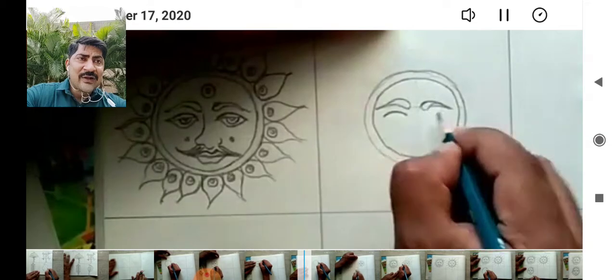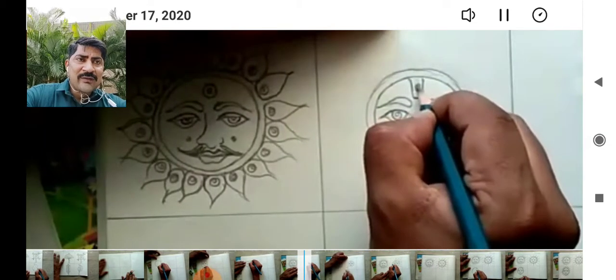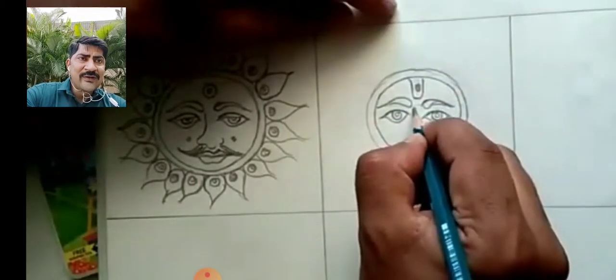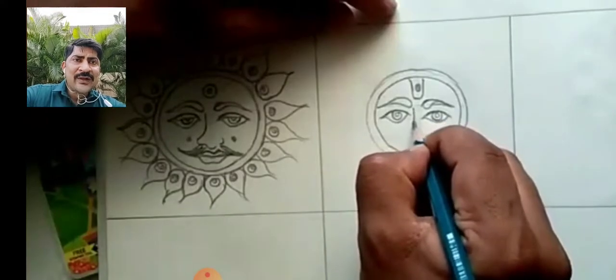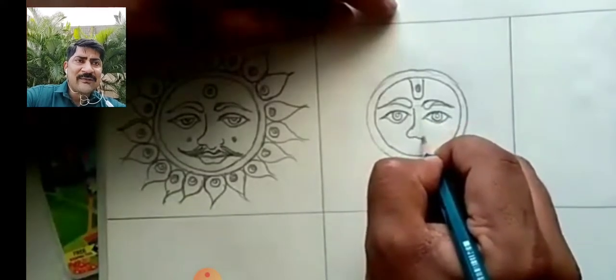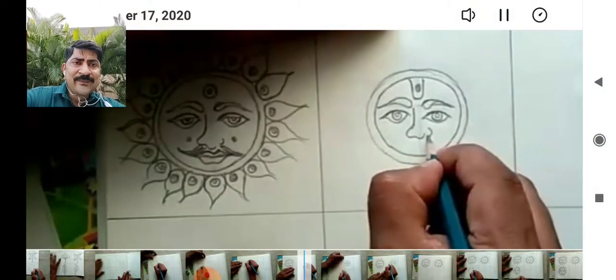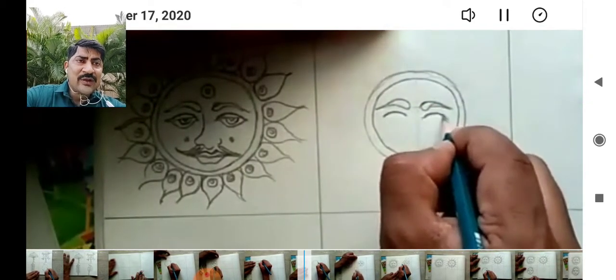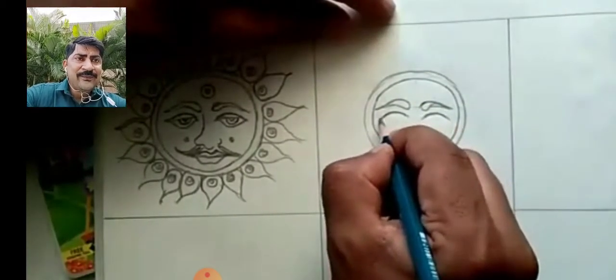Then the eyes are common, so I am doing fast forward. A little bit of difference in the eyes, just observe. Here half closed eyes are there, here full eyes are there. So both ways you can do. So here you just learn how to do the full eyes.